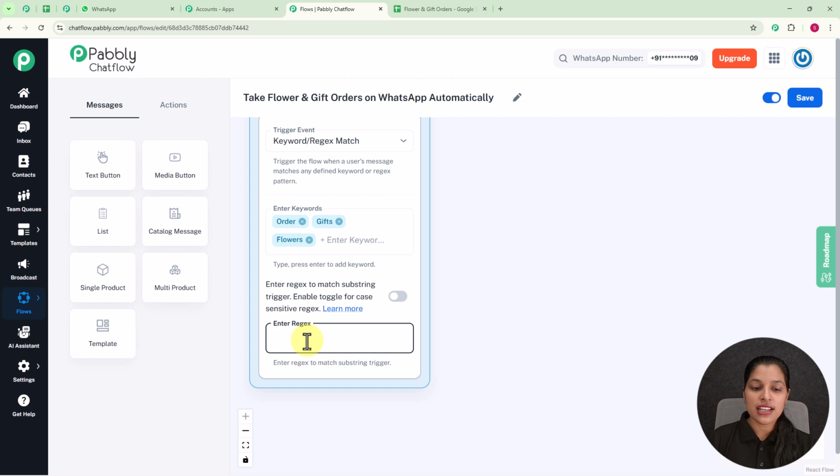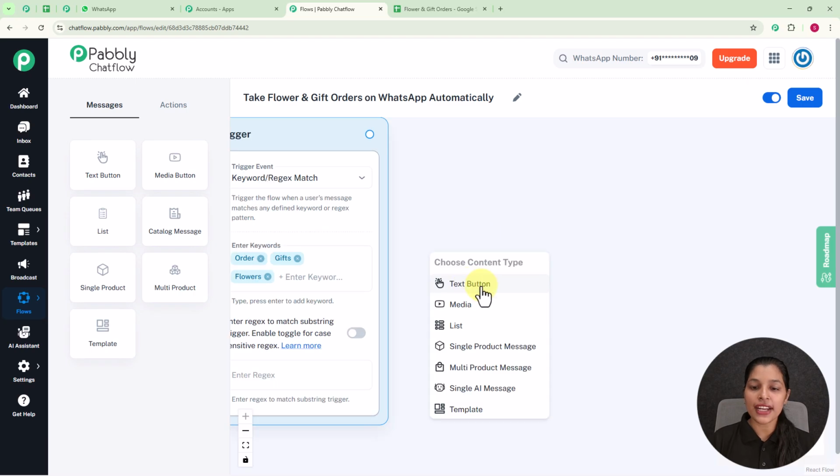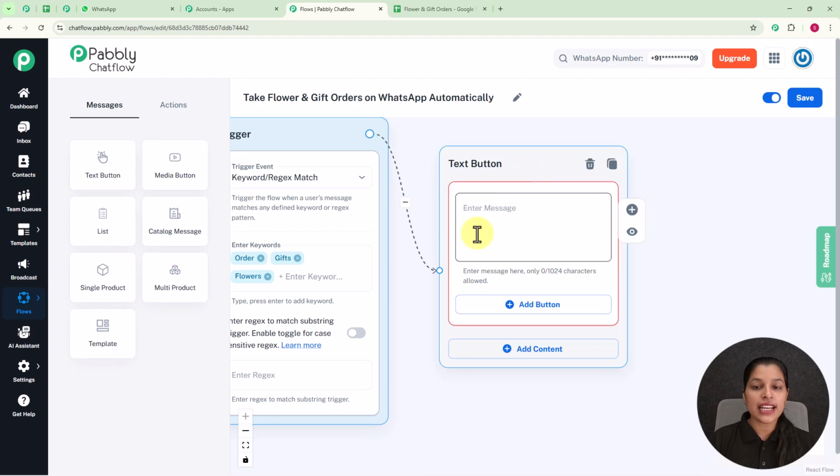And now as we are done with our trigger, I am going to send a welcome message to my customers. So for that you simply have to drag and drop, and right here you can see we are getting the option for text button. So you just have to select it, and you will be getting this text button node where you can enter the message which you want to send to your customers or clients. So here I am going to enter a welcome message. So here you can see I have entered this welcome message for my customers.